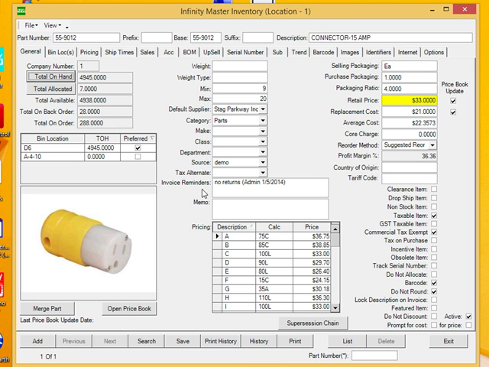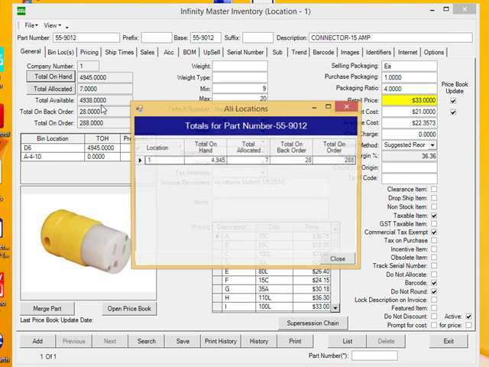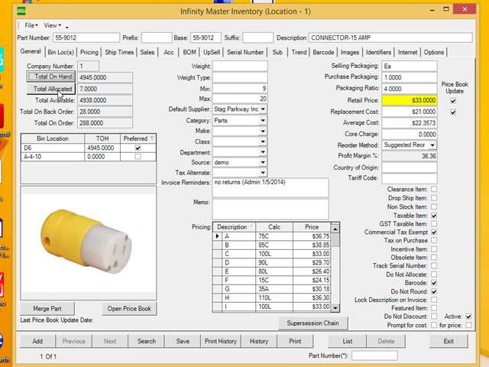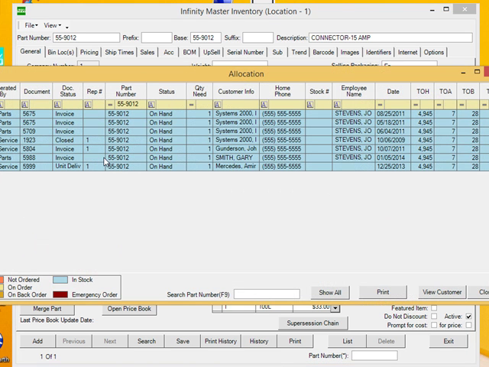Your total on hand and total allocated buttons show you all of the totals that you have from all your different locations. So you can see that you have total on hand, how many are allocated, how many on back order, and total on order right here on the screen. And if you had this part in multiple locations, you'd be able to see that also. The total allocated button brings up the allocation of this part only. So it's like the allocation screens that have been demonstrated in previous videos, but this one is just for this part number itself.